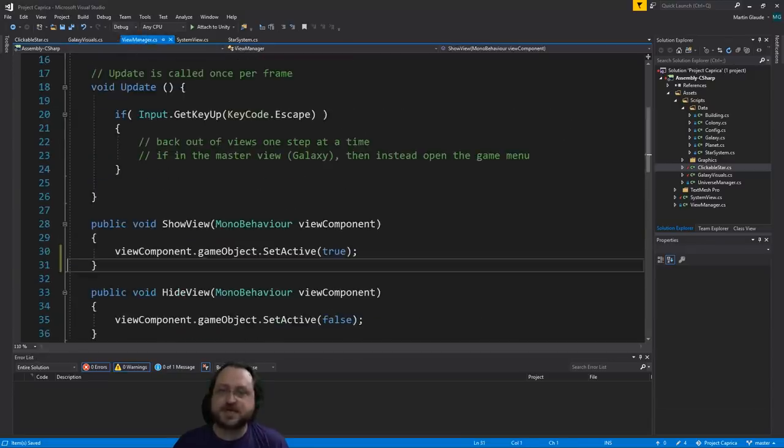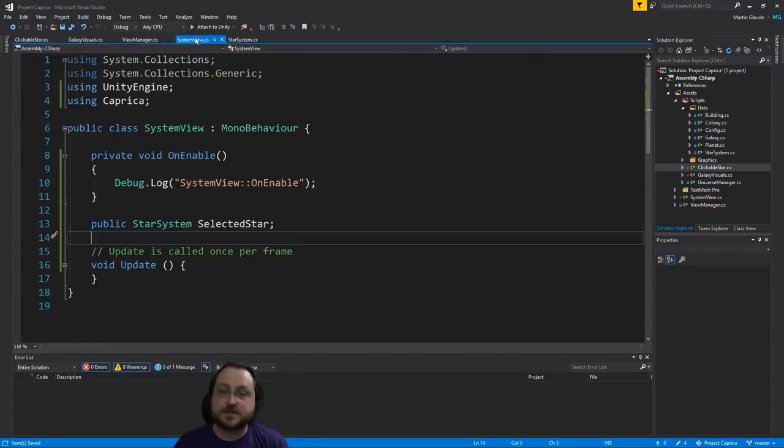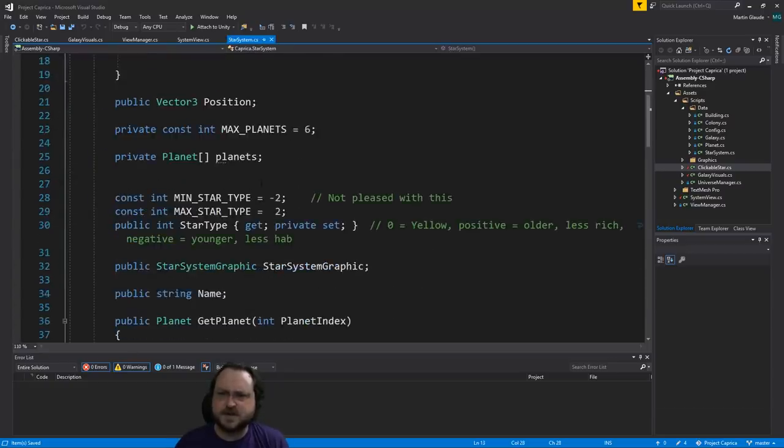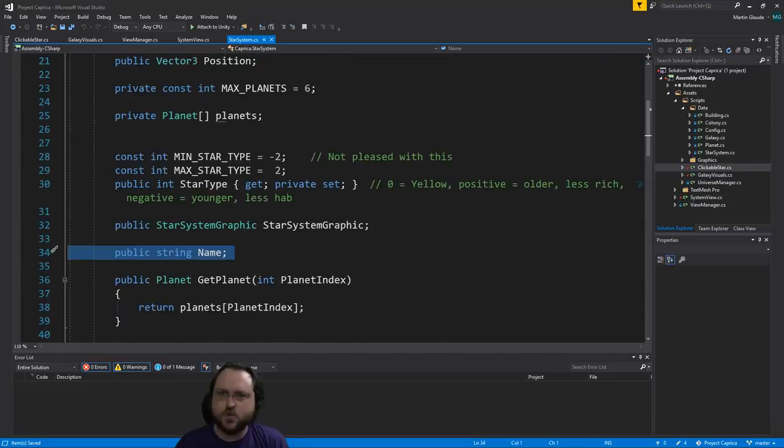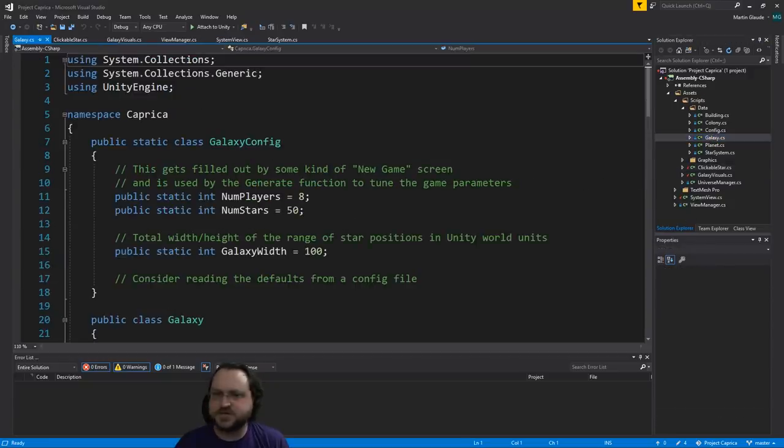And the view manager, sorry, not the view manager, the system view, when it gets popped open, this will be filled in, which is going to be lovely. So we can say something like, do stars have names? I mean, we must. I don't know if we give them any actual name when we generate the system. That's actually a good question. At start, we're just going to make sure they're at least numbered.